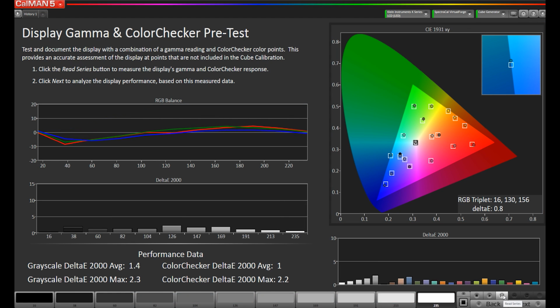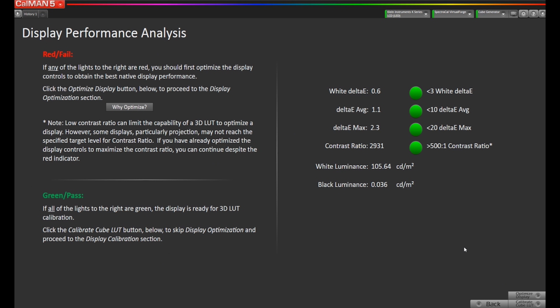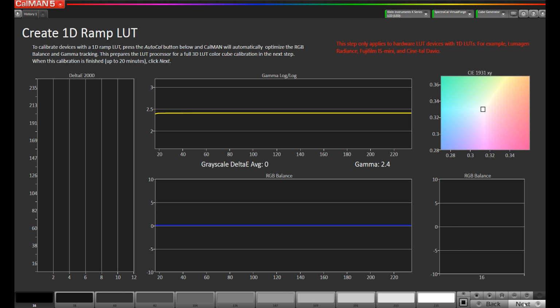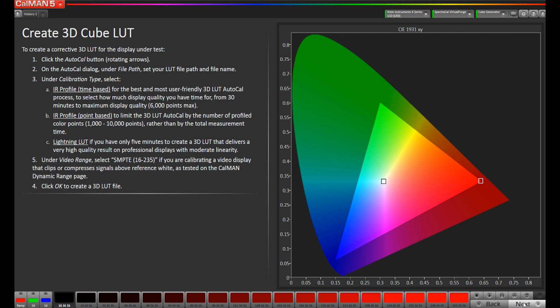Okay, now that our measurements are complete, we're going to go to the next page. Okay, now we're on our performance analysis page, and all four are green now. So now we can go to the process of actually building our 3D LUT. We're going to go to Calibrate Cube LUT, and we're going to skip the 1D ramp page and go directly to the Calibrate 3D Cube.